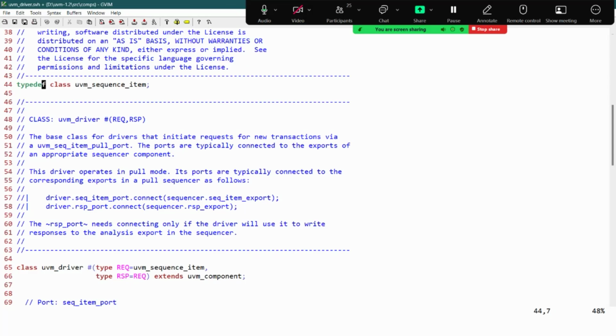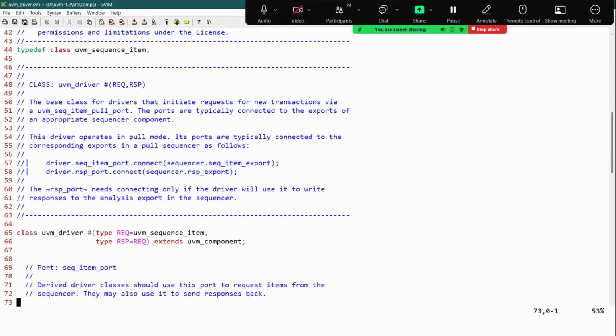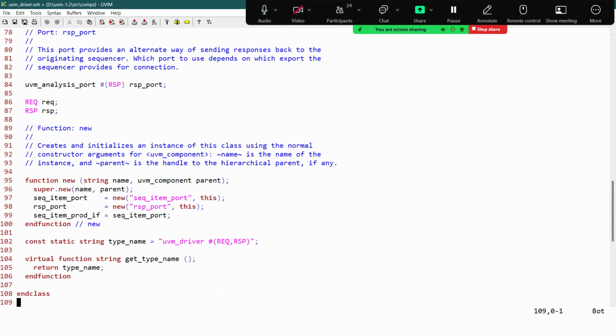Suppose I am at typedef. Typedef might be known to everyone. I want to move to the word class, W. I want to move to class UVM sequence item, W. Okay, so I want to move further by using words. You press and keep holding the W, so it will move, or else if you want to move line by line, use the down arrow.